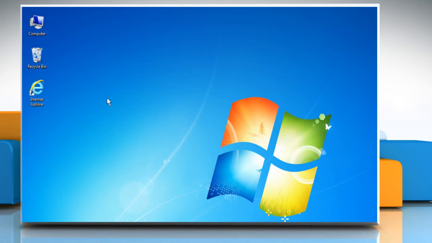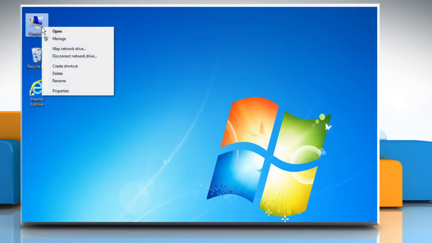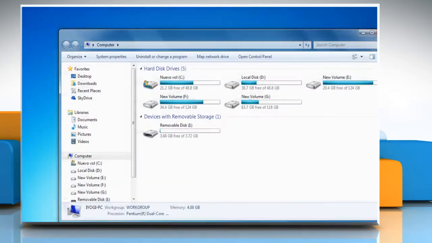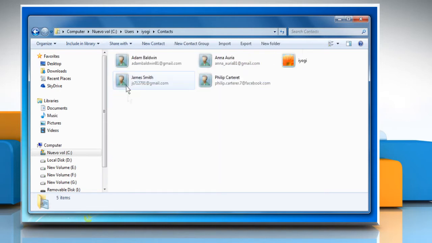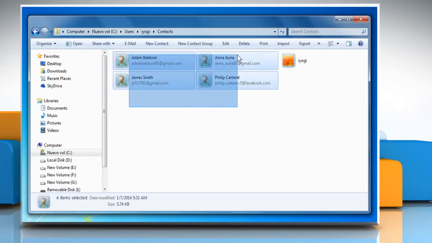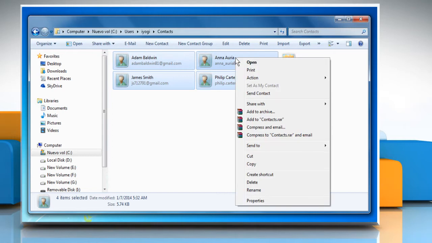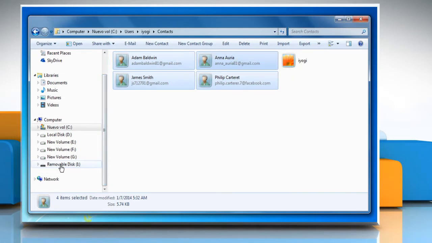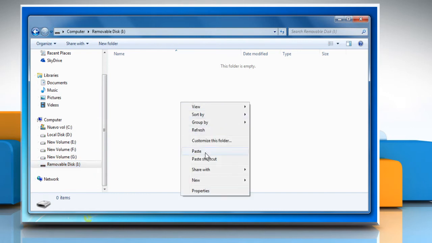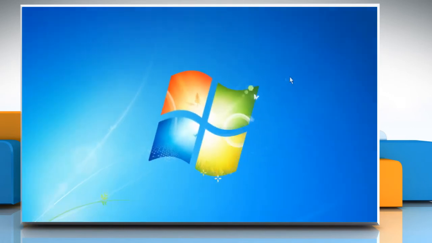On the PC where you want to copy your Windows Live contacts, right-click on the computer icon, click Open, and then navigate to C Drive, Users, Username, Contacts to view all the contacts. Select and copy all of your contacts and contact groups. Navigate to an external drive, paste the contacts, and then close the window.